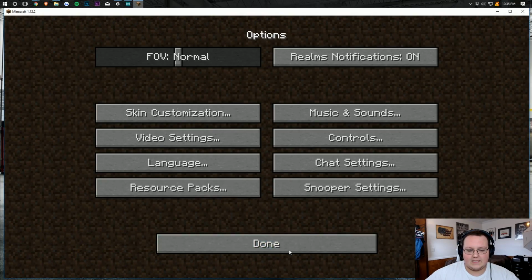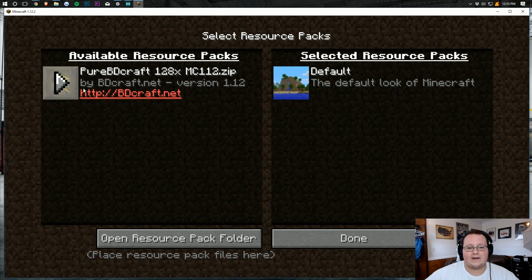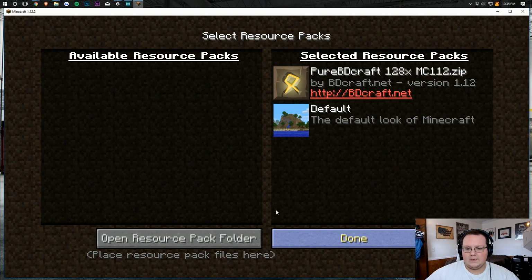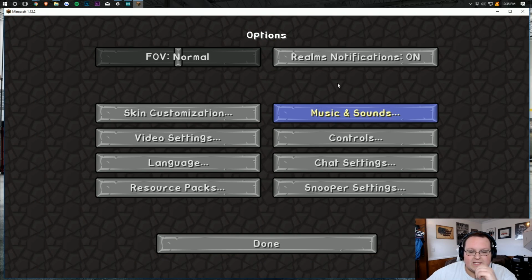If we go back to Minecraft, click done, click resource packs, and there it is. That easy. Boom. Click done, and it will now install it to get it up and running, basically. It's not really installing anything. You've already installed it. It's just activating it, and there you go.